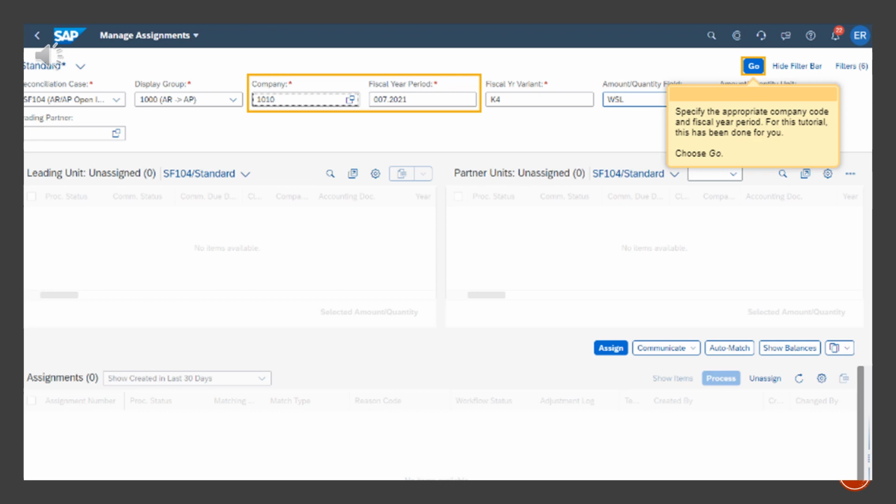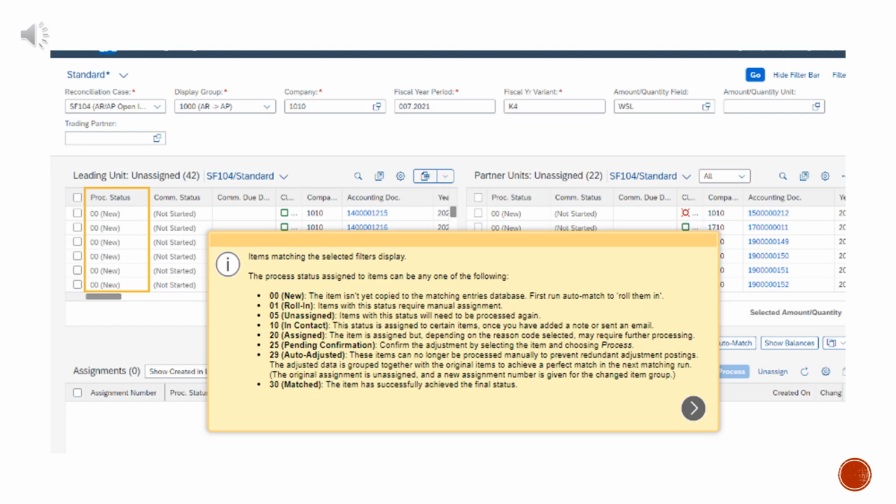Once all the selections are made, you can click on Go. And the data will reflect on the screen. You will see data in the leading unit on the left hand side and in the partner unit on the right hand side. The process status assigned to an item can be 00, 01, 05, 10, 20, 25, 29 or 30, as you can see on the screen. You can pause here and have a look in detail.